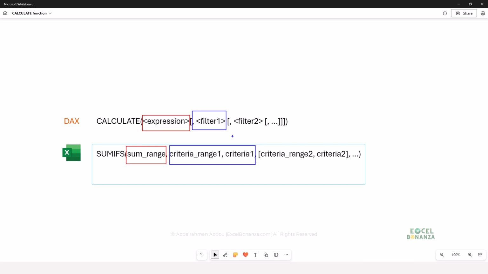And then we can start inputting the second filter on calculate, which would be equivalent to the second pair of criteria range and criteria on the SUMIFS function. So you can see here the similarities between the calculate function in DAX and the SUMIFS function in Excel formulas, and we're trying to show you the similarities so as to help you understand what the calculate function does.